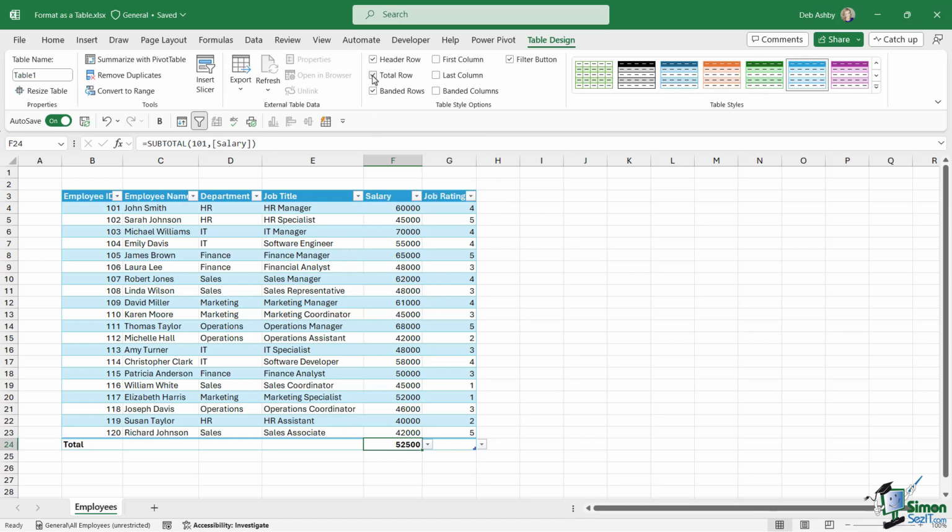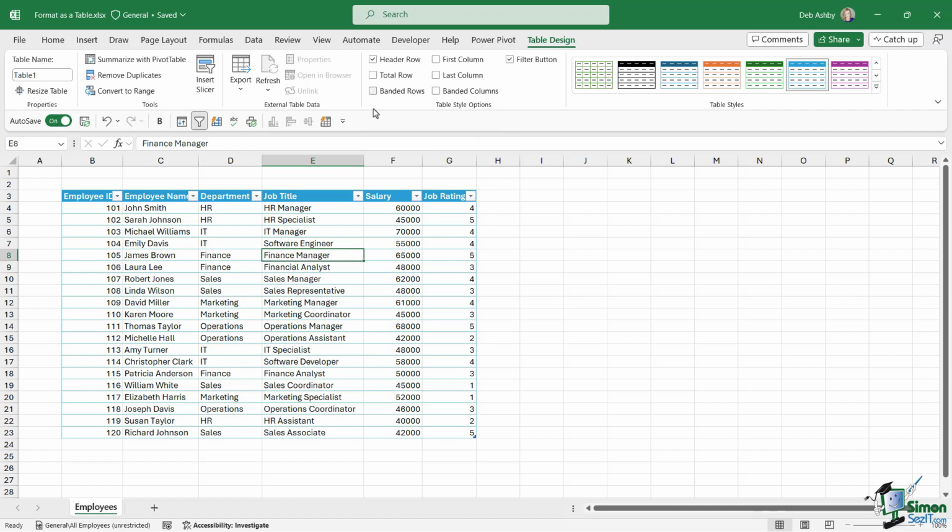Now, in this case, I don't want a total row, so let's just deselect that from table style options. Also notice that with this particular table style that we've applied, we have alternating row colors. And this is what we refer to as banded rows. Now, banded rows in general improve the readability of your data. It's easier for people to read across lines. But again, if you don't like the way that this looks, you can simply deselect banded rows in table style options and it will remove those bands.